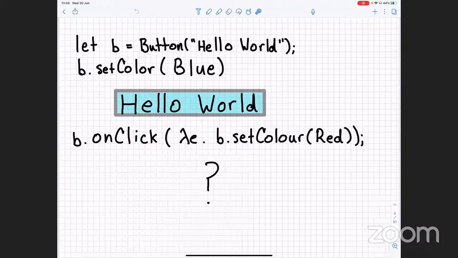What we've got here is we've created a blue button. Then I'm going to add an event handler to this button. I invoke the onClick method on B, and I pass it what's called a callback. This means that whenever the button is clicked, we want to run this function. Usually you're passed a little bit of data which tells you about what just happened in the current event, and then you do something imperative in response. In this case, we're going to invoke the setColor method again, but we want it to be red.